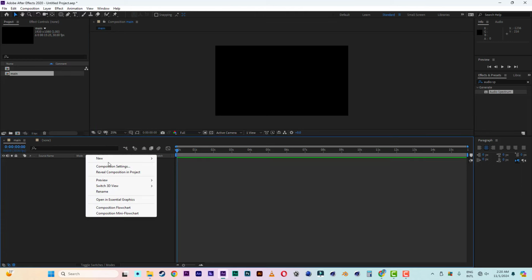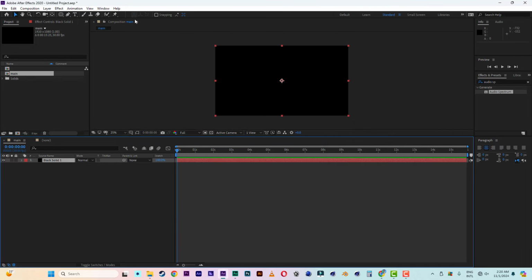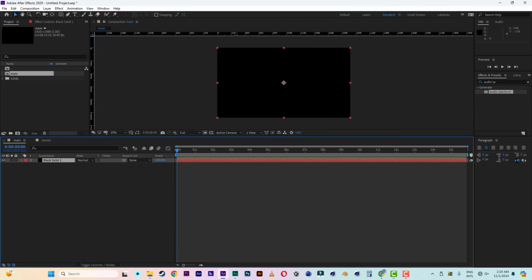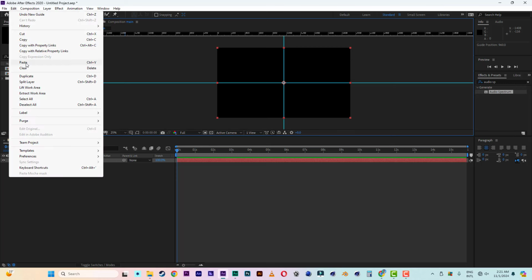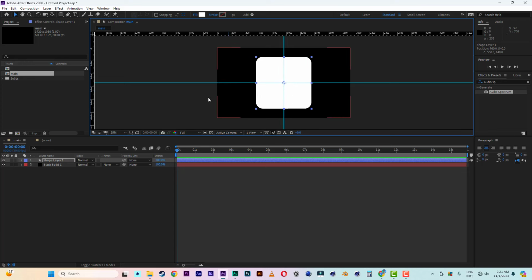Now let me create a new solid layer inside the main. It's for measurement. Come to view, then select show rulers. Then click the top rule, then map it here. The left one, map it in here. Now let's paste the rounded rectangular shape that we copied from the first comp and paste it here. So let's position it in the middle here. Now we can do away with the rulers.